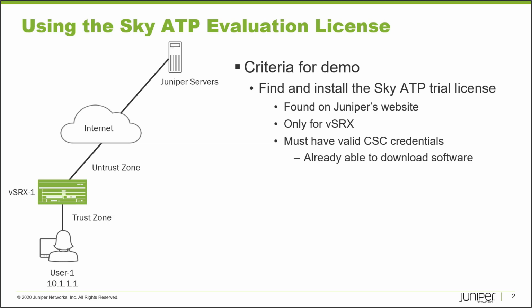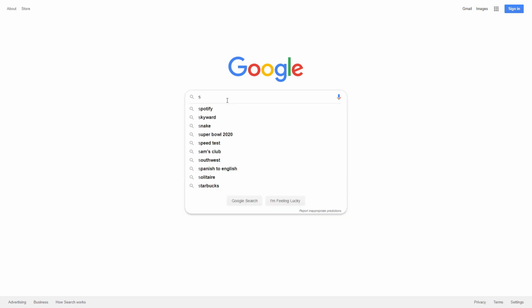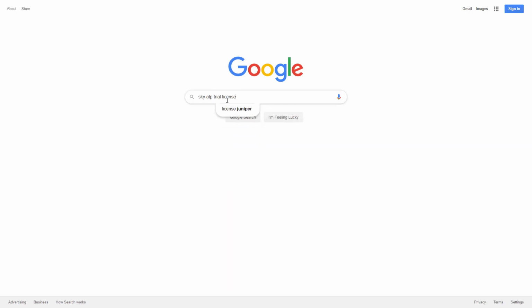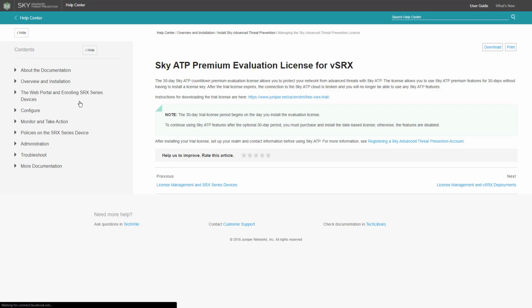So with that, let's go ahead and try to find the Sky ATP trial license on the website. And I have found the easiest way to do this is to simply search for Sky ATP trial license in Google. And one of the first links, the first non-ad link that you see, is going to be what we want. It shows Sky ATP Premium Evaluation License for vSRX. And we're taken to a help article.